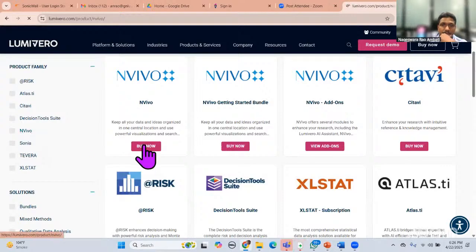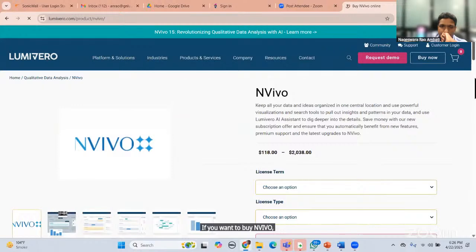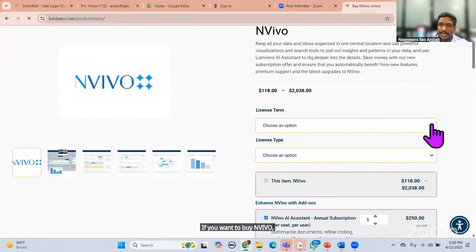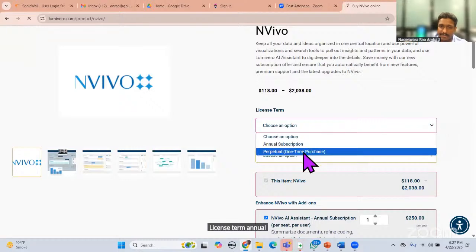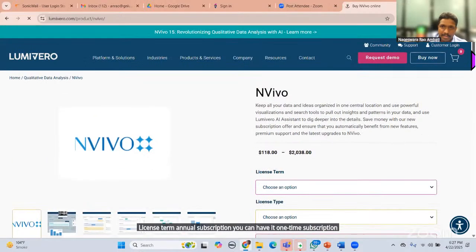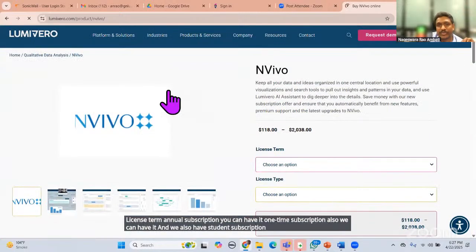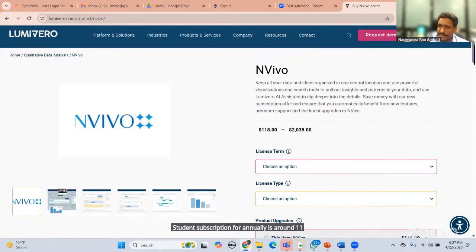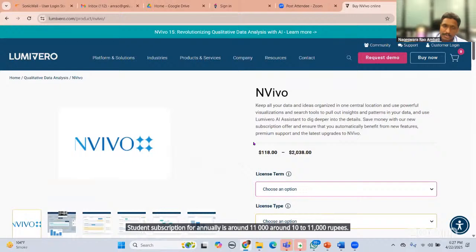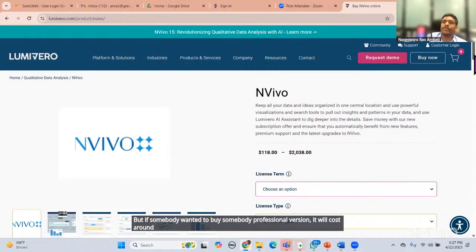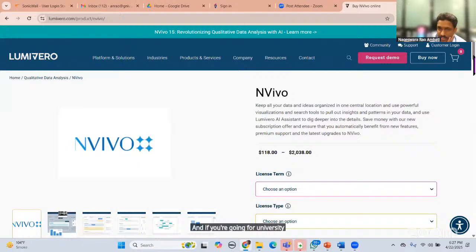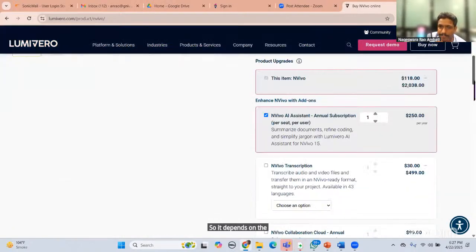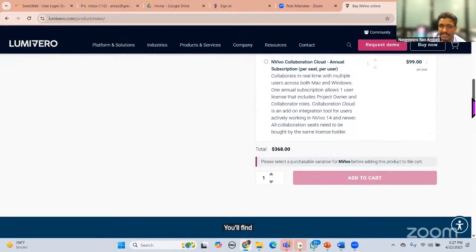If you want to buy NVivo, for the license term, you can have an annual subscription. A one-time subscription we can also have. And we also have a student subscription. There are different kinds of subscriptions. The student subscription annually is around 10 to 11,000 rupees. But if somebody wants to buy the professional version, it will cost around 40 to 50,000 rupees. And if you're going for university-related purposes, you may get some discount. So it depends on the version that you want to buy. You will find different kinds of pricing lists.